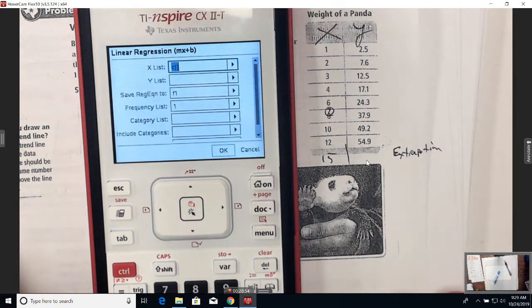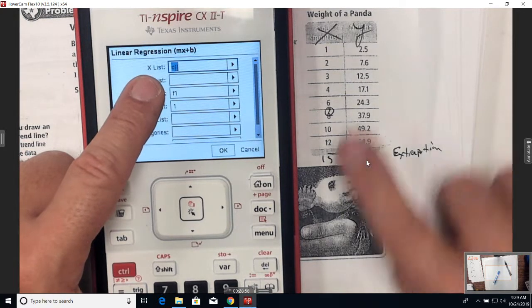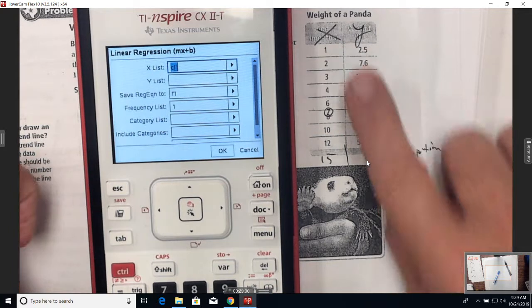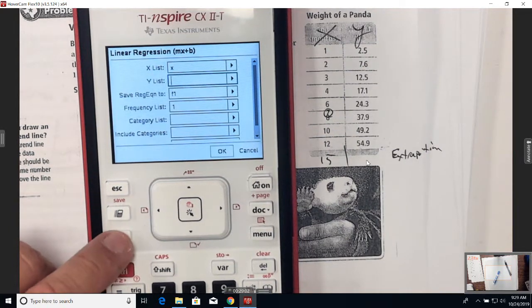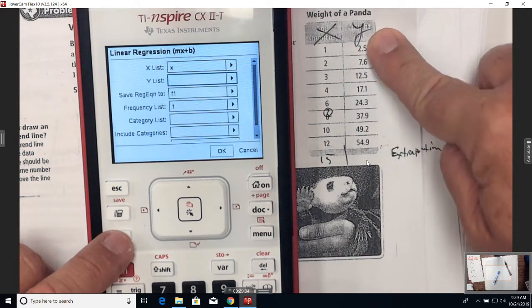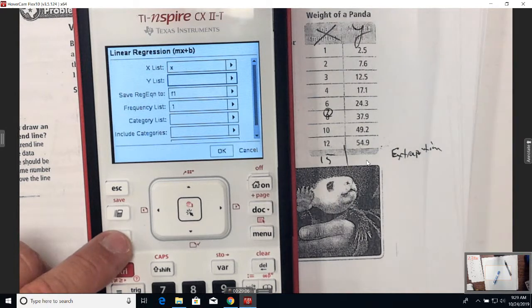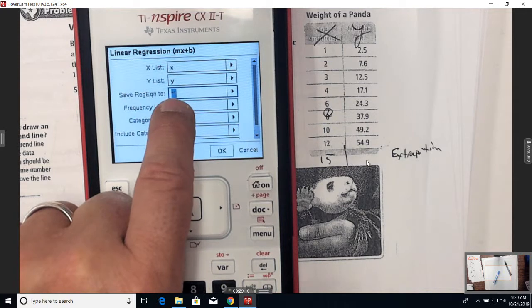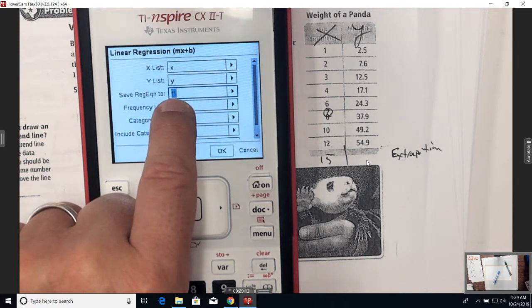What is it? So I hit 3, and then it's going to ask me, what did we title X to be? Did we title it to be age? No, we just said it was X. What did we title the Y coordinate to be? Was it the weight? No, we just said it was Y. And then just hit enter, and it's going to save it as an equation of a line in the graph as F1.